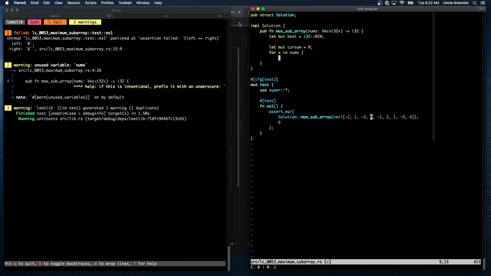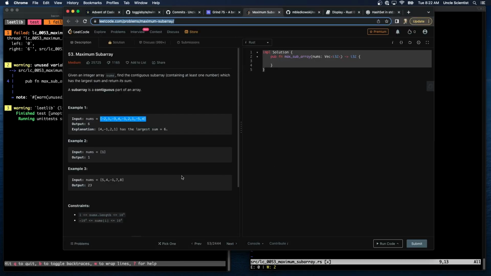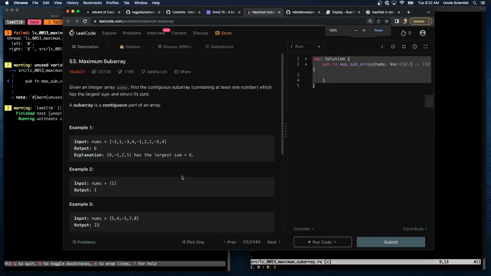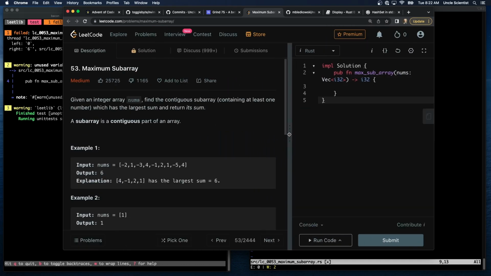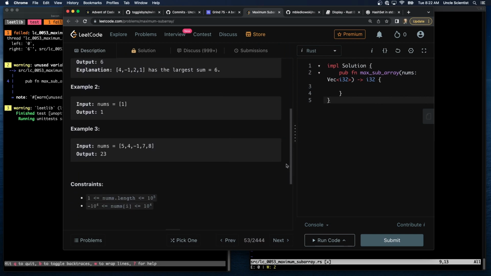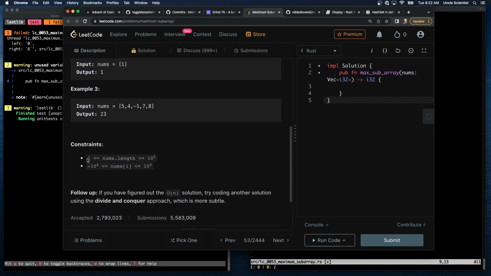What's the constraint? Nickforce asks. Font size is too small. Oh, sorry. How's that? Oops. Why did I do that? The constraints, the length is up to 10,000 numbers, and yeah, everything is in i32 here. So that's what I was basing it off of.